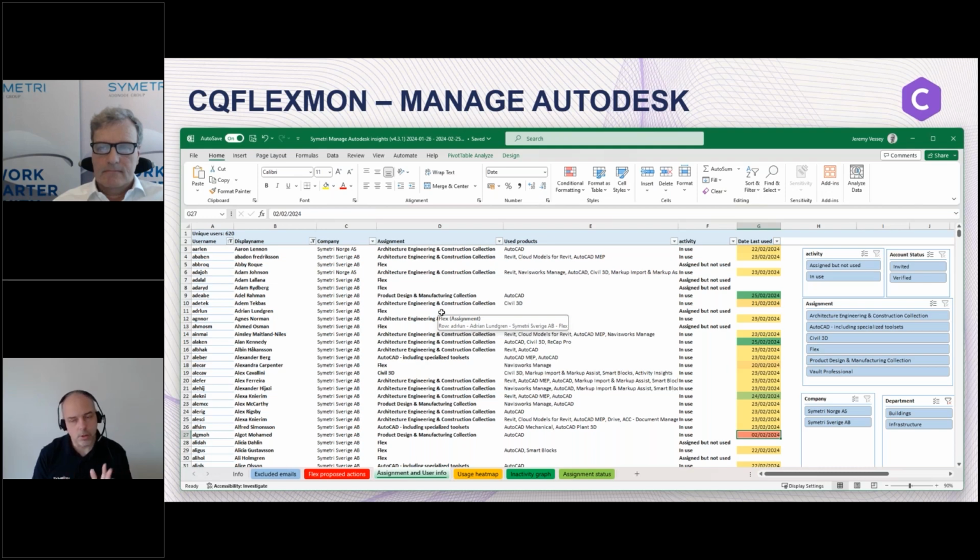And again, you can start to spot whether you've got any savings, because it can be very, very difficult inside the portals of any particular software. You know, some vendors do not want to give you a massive amount of information in terms of your usage, because you might actually be able to save some licenses, but that's exactly what we want people to use CQ FlexMon for.